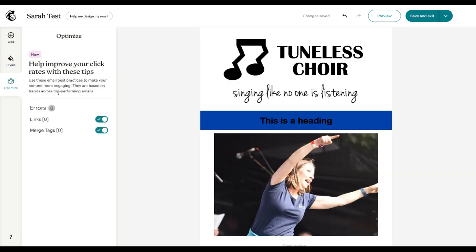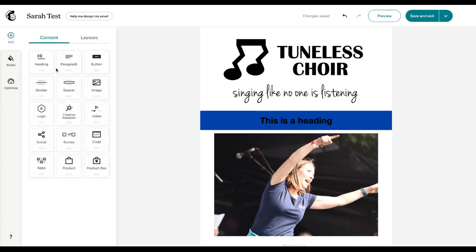Optimize is using some of the AI tools that Mailchimp has got in place, and it will tell you if there's any errors in your website. It's very limited in a free account, and I generally wouldn't worry too much about using it. However, if you have used any merge tags, which I'll take you through in a moment, it might be worth using that to check those. So let's get back up to add.